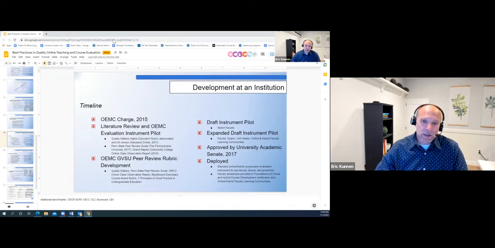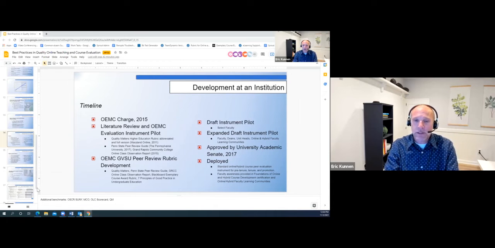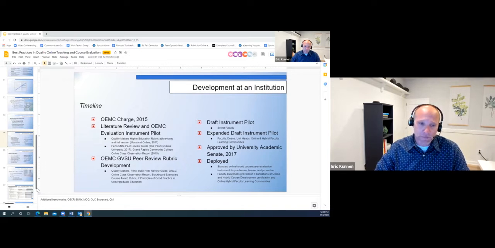So that was created. There was a draft, and select faculty piloted it. This draft instrument was also deployed out of the OEMC across the university with specific faculty, deans and unit heads. It was also part of the online and hybrid faculty learning communities, where we needed some folks to try this instrument out. That resulted in a few more iterations of the rubric. Finally, it was approved by the University Academic Senate in 2017 and then deployed.